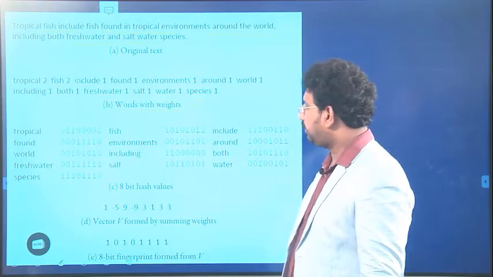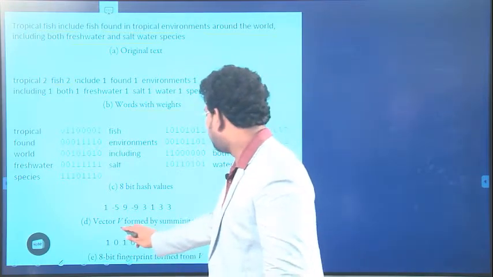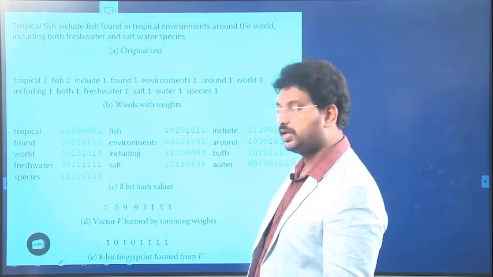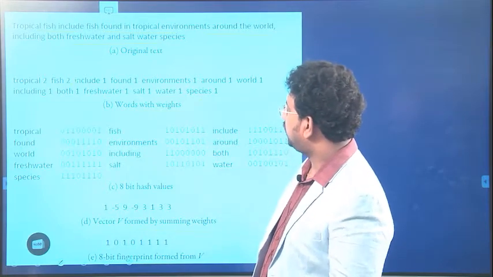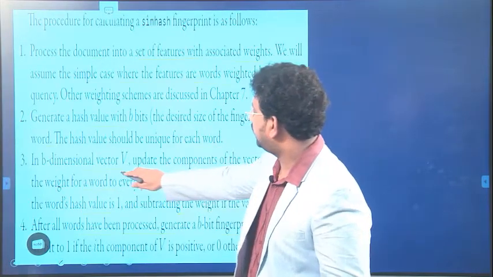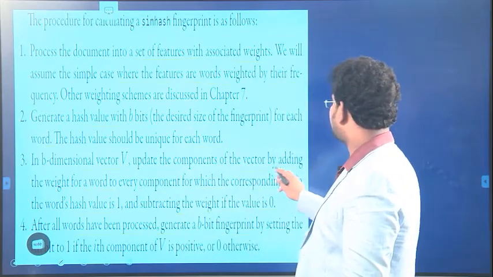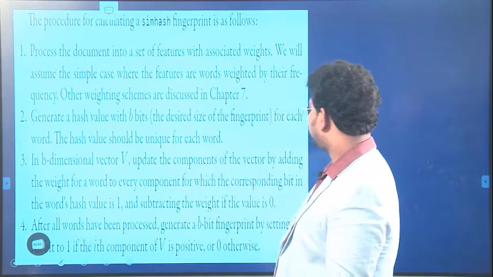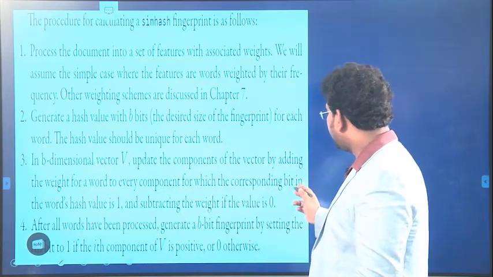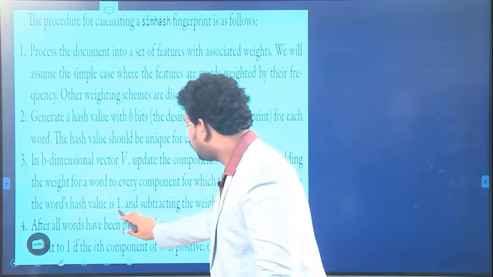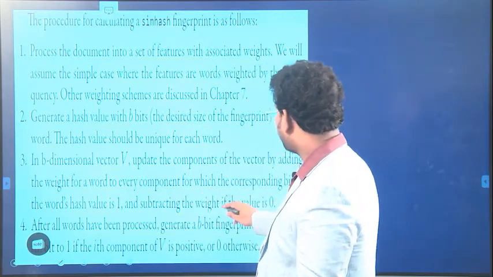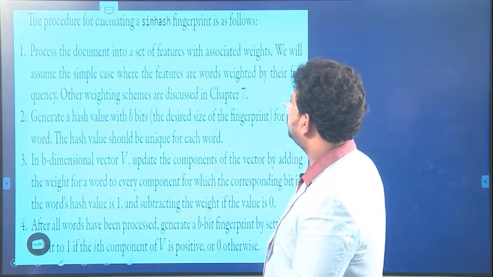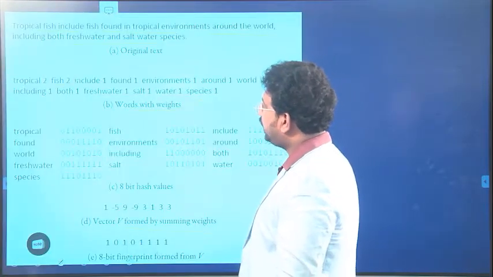And the next, you have to form the vector V by summing the weights. How you are going to give the value by summing the weights, as I told you in the third point. So in the b-dimensional vector, we update the components of the vector by adding the weight for a word to every component for which the corresponding bit in the word's hash value is 1, and subtracting the weight if the value is 0.